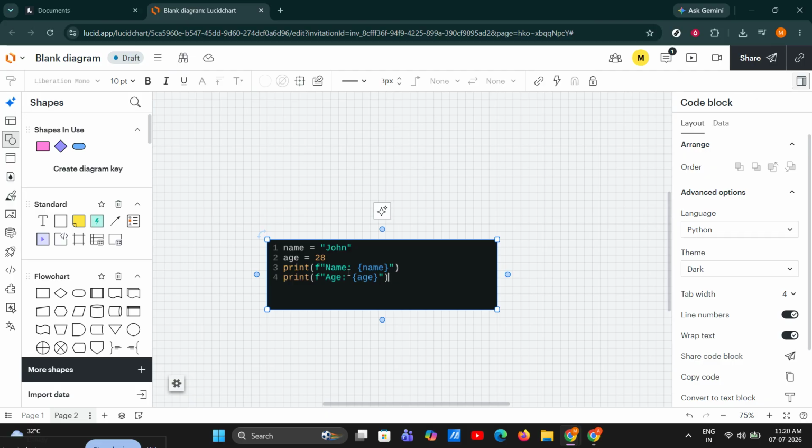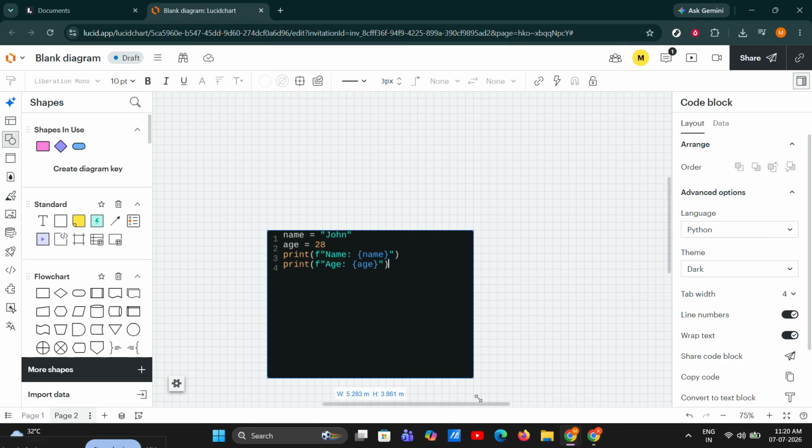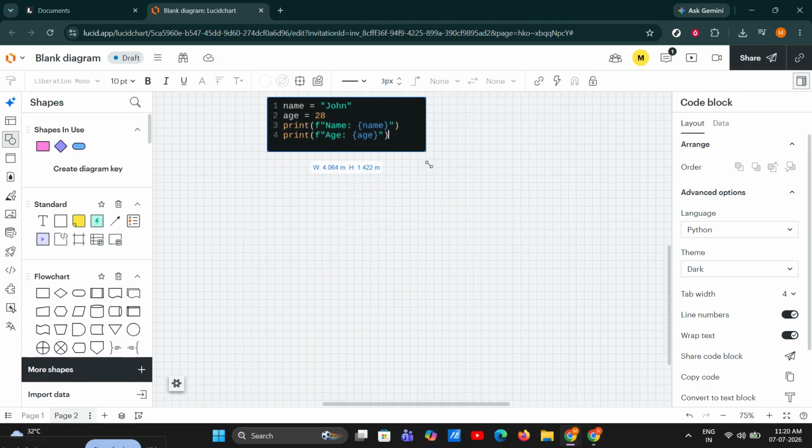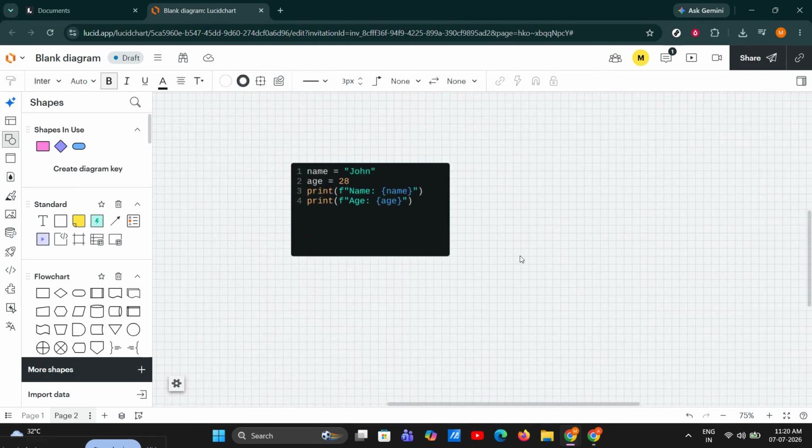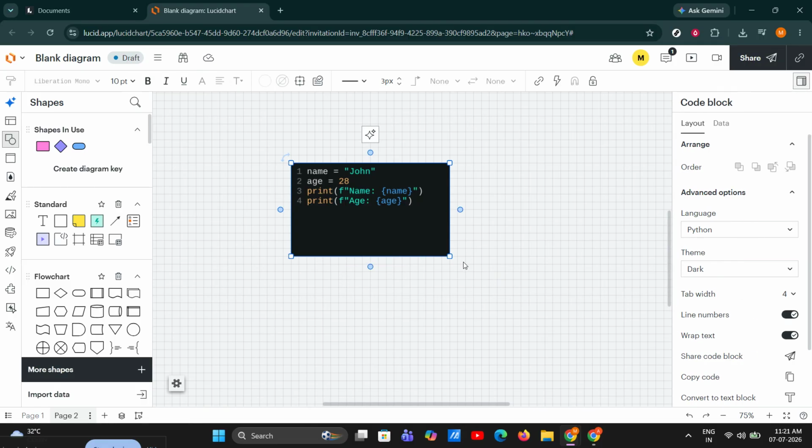If your code is long, you can still use the code block to organize it visually and keep your document readable. If needed, you can also move the code block around your canvas just like any other shape in Lucidchart. That means you can position it next to notes, arrows, workflow steps, or other diagram elements to make your project easier to understand. You can also resize it to fit more content or make it look cleaner in your layout. A great tip is to keep your code short and focused if you're using Lucidchart for presentation or documentation. That way, your audience can quickly understand the example without getting overwhelmed. If you need to explain the code, place text callouts or labels nearby so your diagram stays clear and professional.